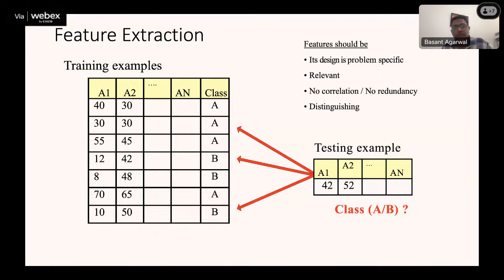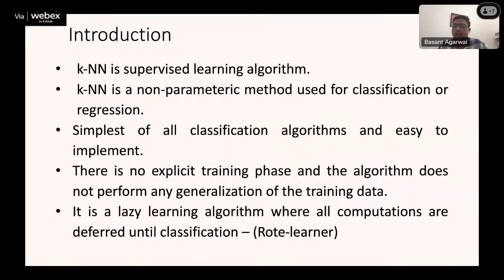And all the features which we have for the training of the model should be distinguishing. Distinguishing means, for A1, this feature is distinguishing because it is conveying that a high value indicates that this sample should belong to class A, and so on. So this is the thing which I wanted to recap. I'm sure you already learned this in different lectures.